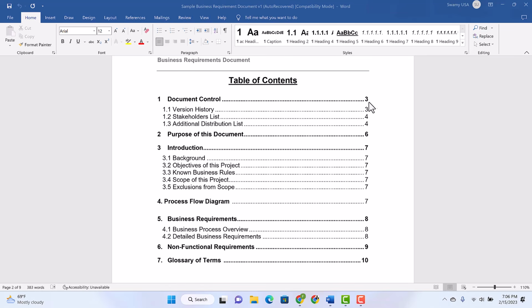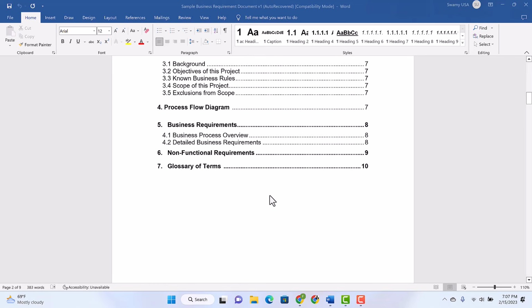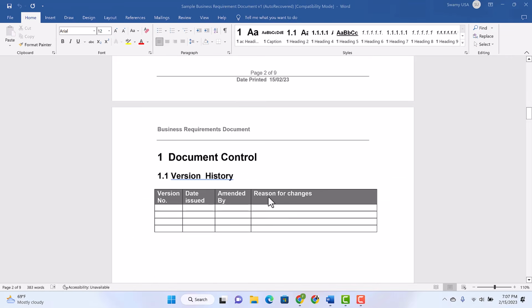So this will be very easy for someone to just go to that page and review it. Suppose they want to review only the business requirements, they can just go to page 8 and review that. So this will be very helpful. So that is the table of contents. Next we'll go to the next section.